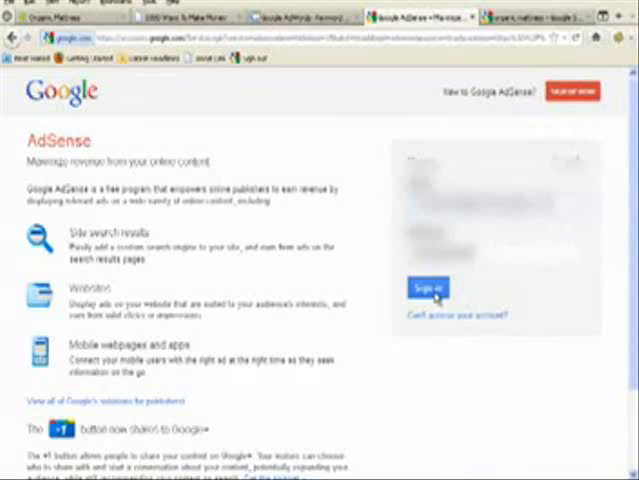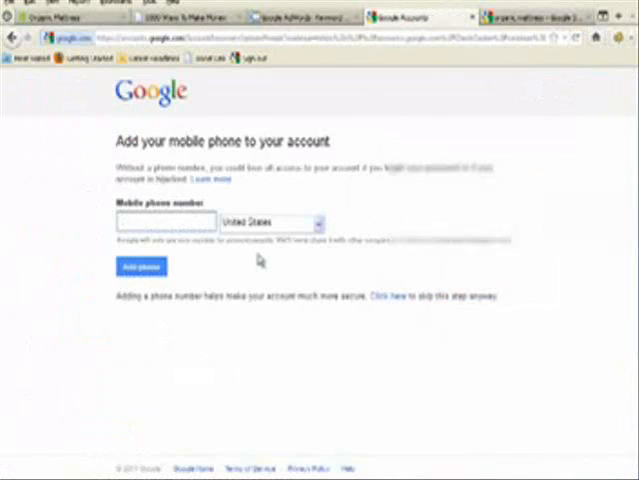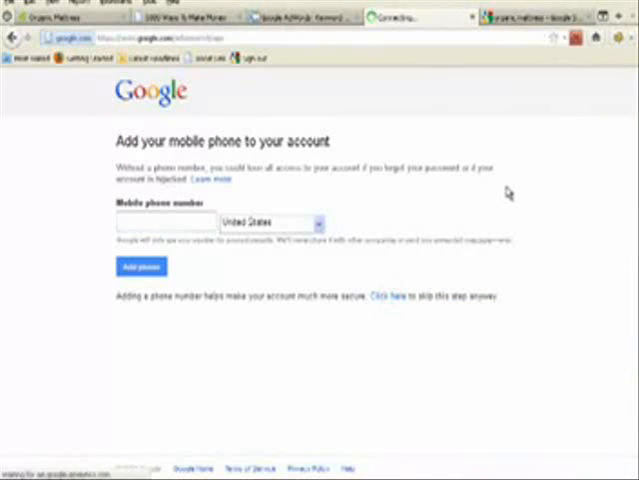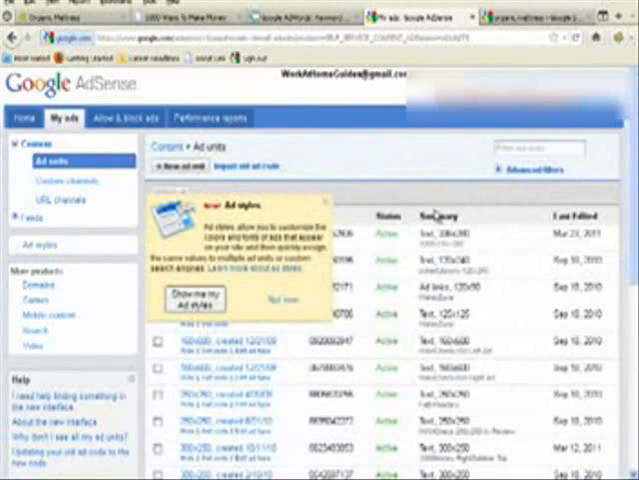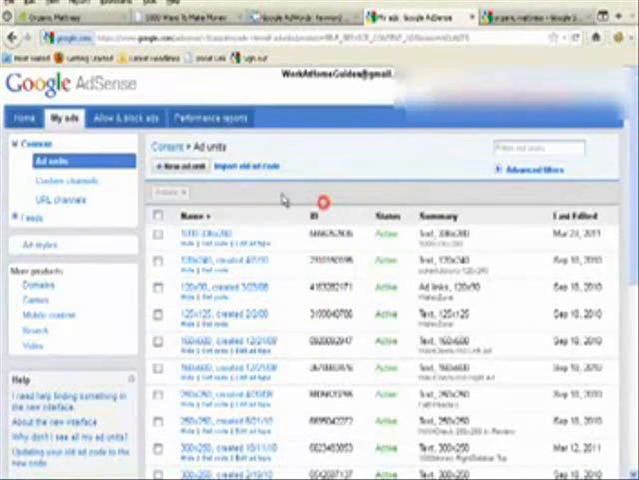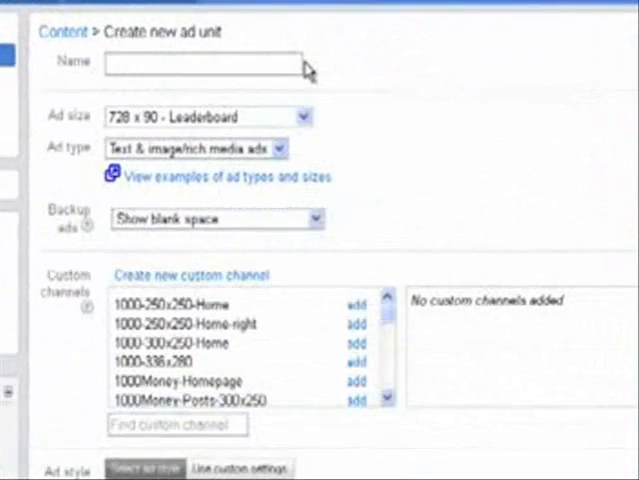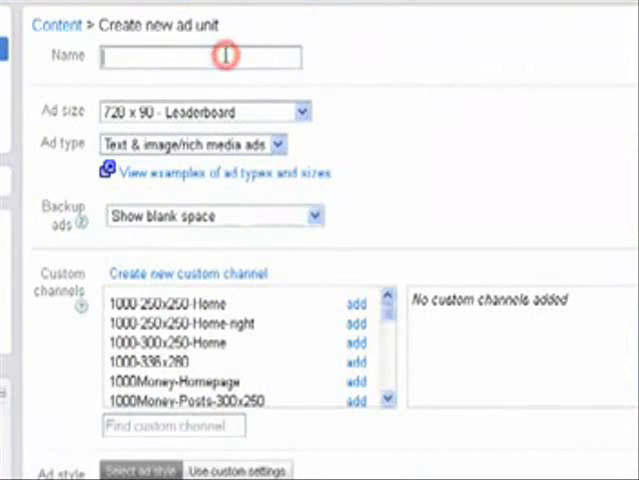I've got one, so we're going to log in and just look around to see how you actually set up an ad. That's what we're going to do here. Okay, once you log in, you're going to click My Ads at the top of the page. Then you're going to click New Ad Unit, and here you're going to name your ad unit.